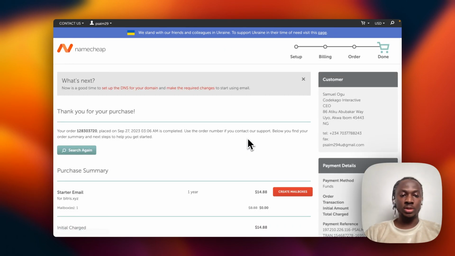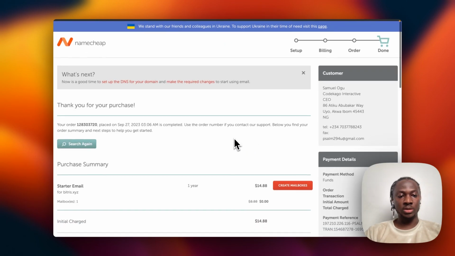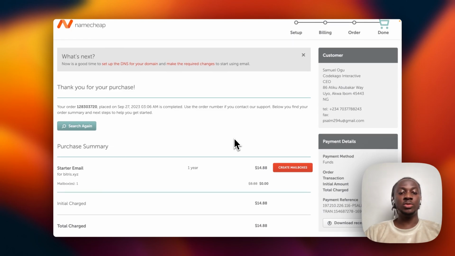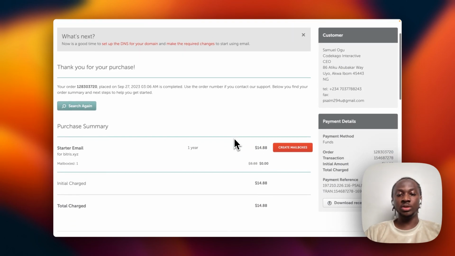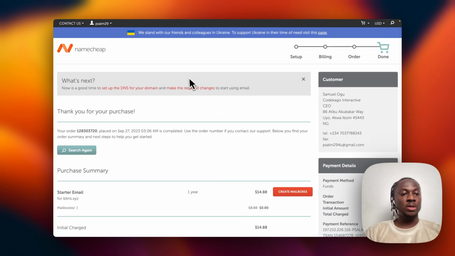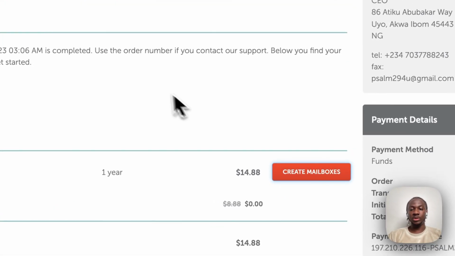Okay, I think it's good. So we are good to go. Yeah, so we've purchased it. So that is just one step. The next thing we need to do is to create the mailbox, then also set it up so that it could work with our name server. So first we can go ahead to create mailbox.